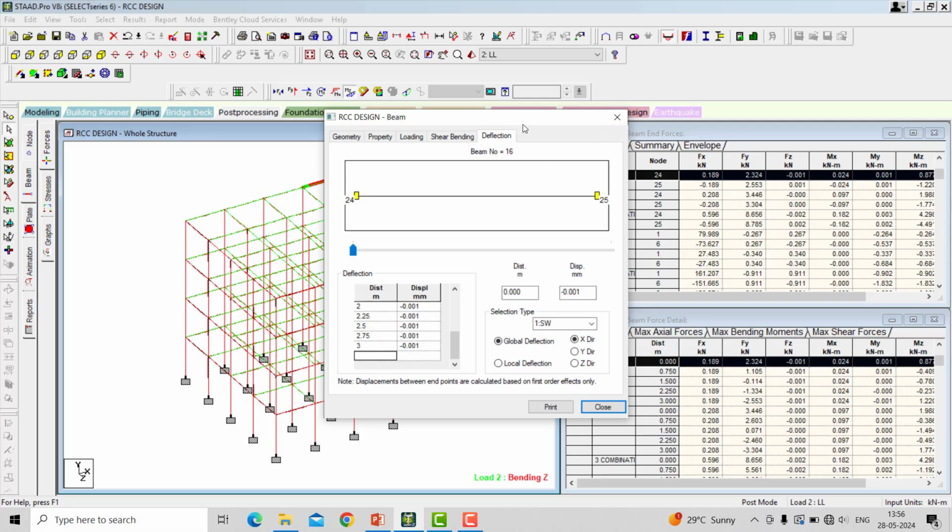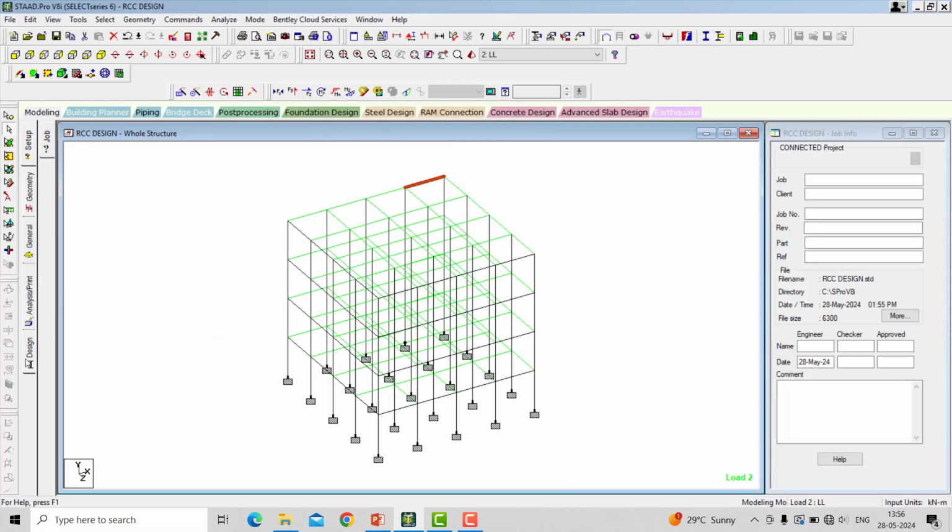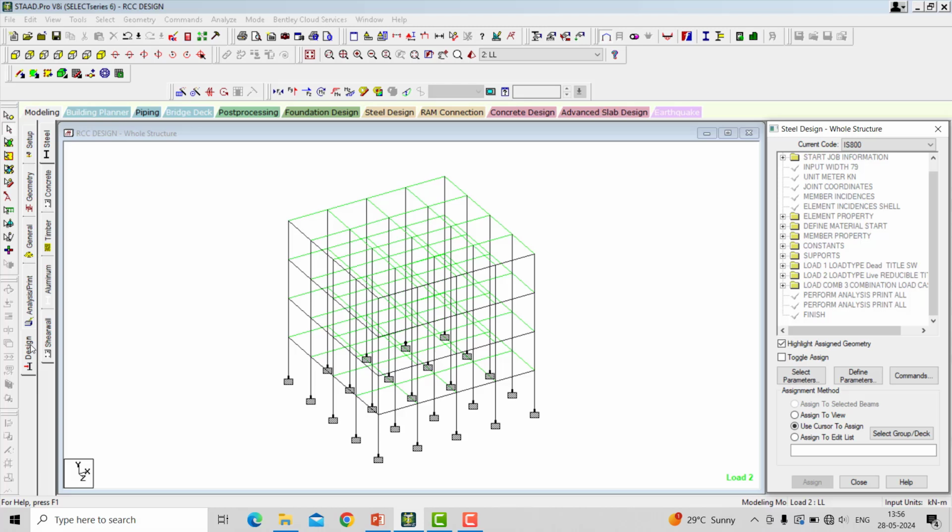For that, once you are done with the analysis, again click on modeling. Here is the design option, the fifth and last option you can see in STAAD. Click on design. Then you have to decide: if it is a truss, tower or steel, then go ahead with the steel option. If it is a concrete structure, RCC structure, then make sure you click on concrete. If it is timber or aluminum, then you can go ahead with those. If it is a shear wall, then click on the shear wall option.